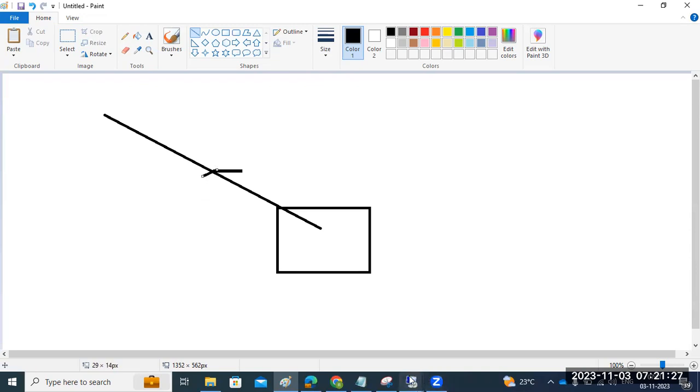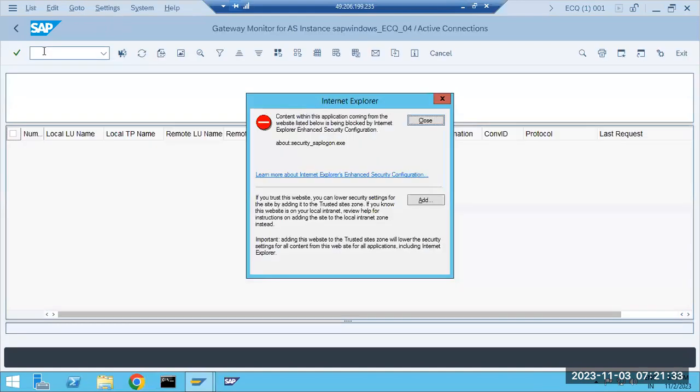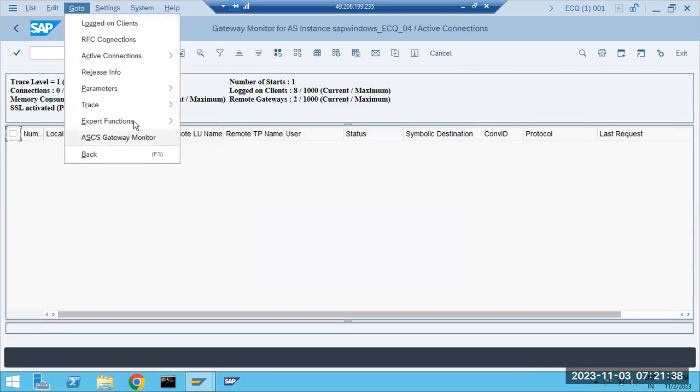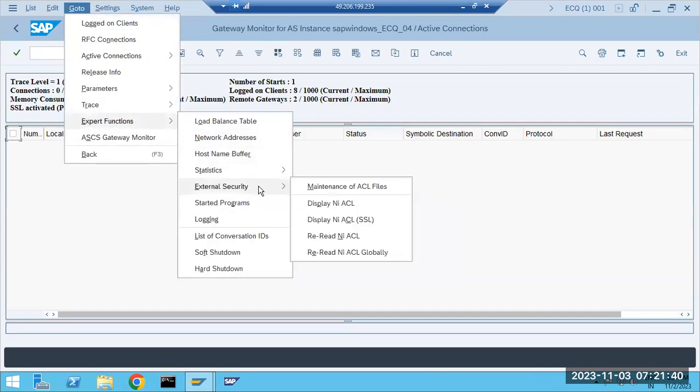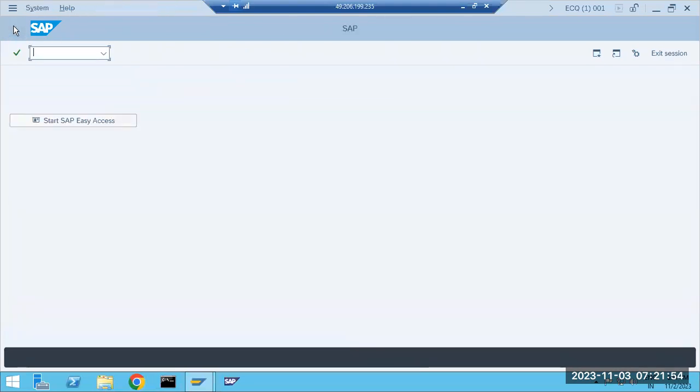So for any high level security, we can go to the external security in the SMGW, that is called the access control list, ACL file, external functions, external security. So we have to maintain the ACL files here. Otherwise there is no need to maintain, the gateway will perform its own responsibility, which will allow the inside connections. Okay.